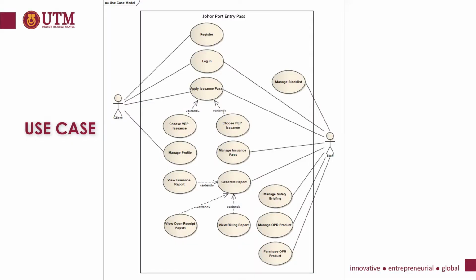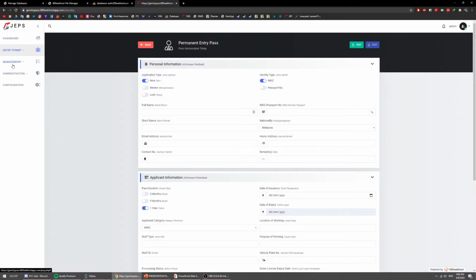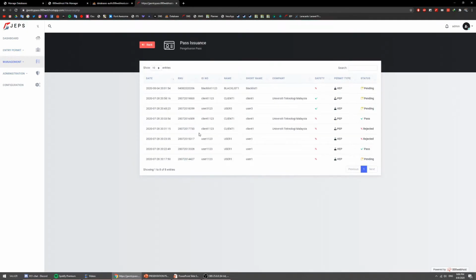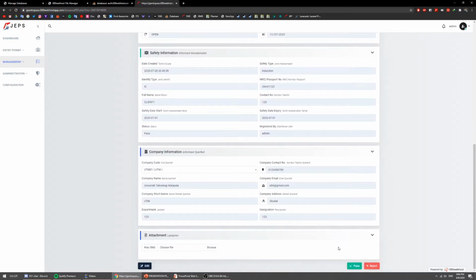Next is the manage issuance pass use case. Here, in the issuance pass pages, all the passes that have been applied by the client will go through here. Admin or staff of Johor can review all the passes in here. For example, if there are pending status passes, admin can click it and it will redirect to the detail of the pass. Admin has the option to approve or reject the pass. Plus, admin also has the option to edit some details if there is a mistake or misspelling in the details that need to be changed.